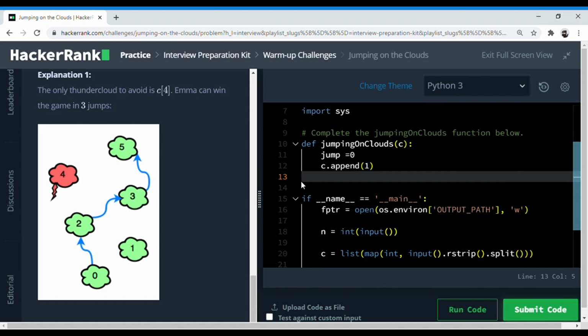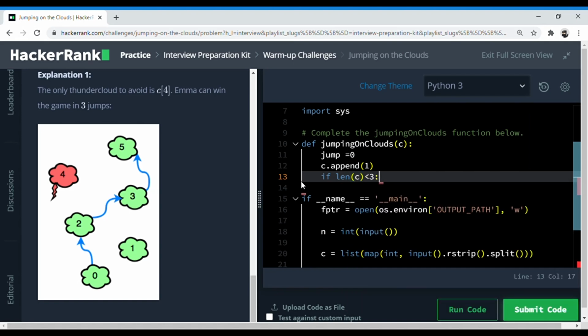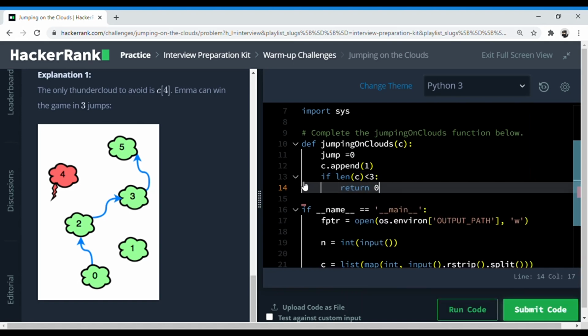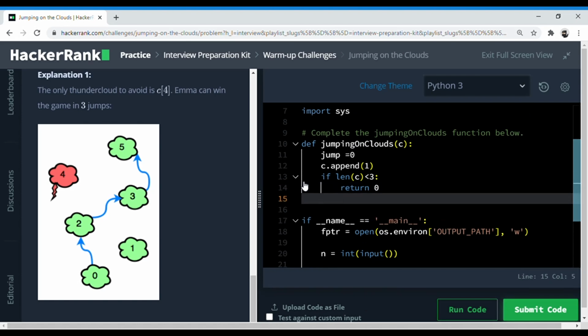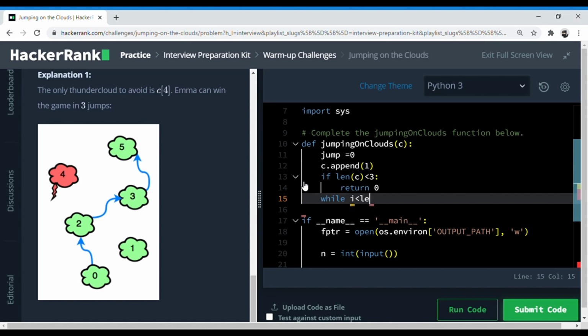After this we can have a base case ready. If length of C is less than 3, then return 0, because she can directly land on the first two clouds. Now we can have a loop here, while i is less than length of C. We can have two indexes behind, because we have already added one extra index, 1, here. So we can start from two spaces behind because she would be jumping two spaces ahead.